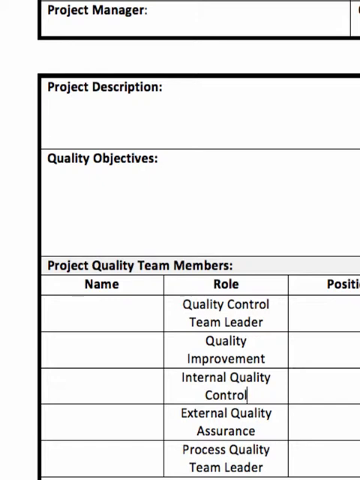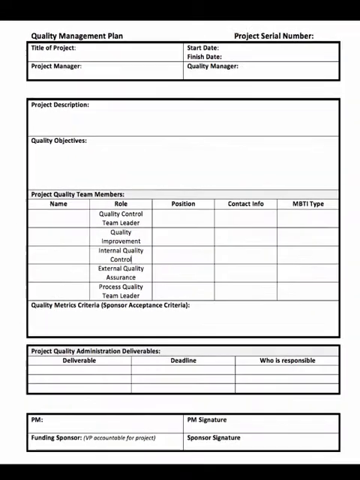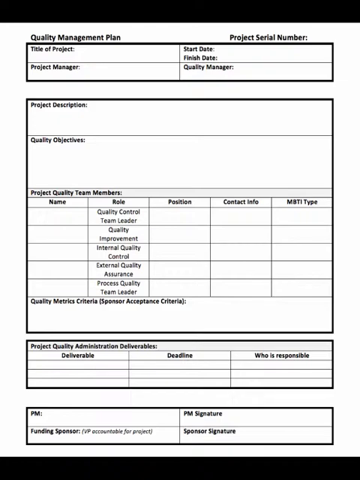Sometimes your quality objective will be that it passes safety regulations. Sometimes it'll be that you pass city code. So it depends on your quality objectives, because those objectives are actually going to be enforced by the project quality team members. So let's jump down there. Here's where they're actually assigned.